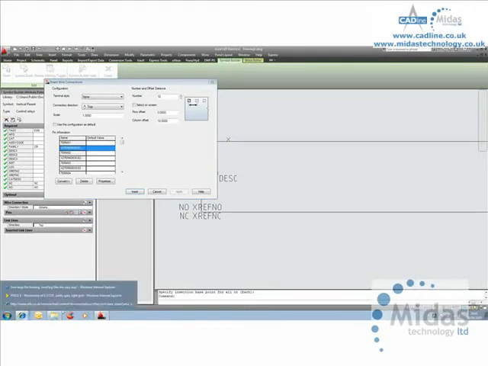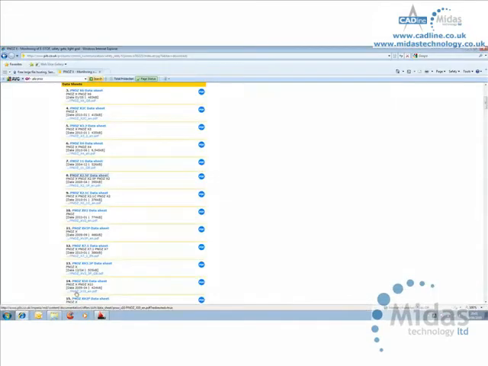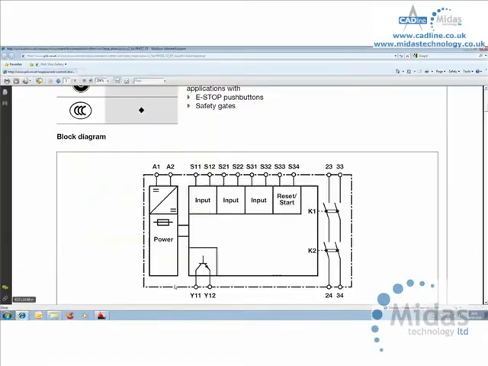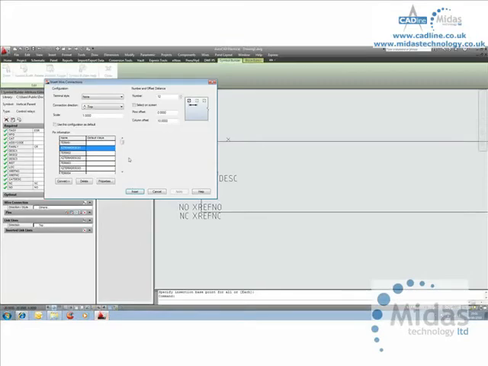So the example of that is if we just open up the view here, A1, A2 is actually the supply. So if this was 110 volt, it might say 110 volt here, not volt here, as an example. But in this instance, I'm just going to delete the descriptions.